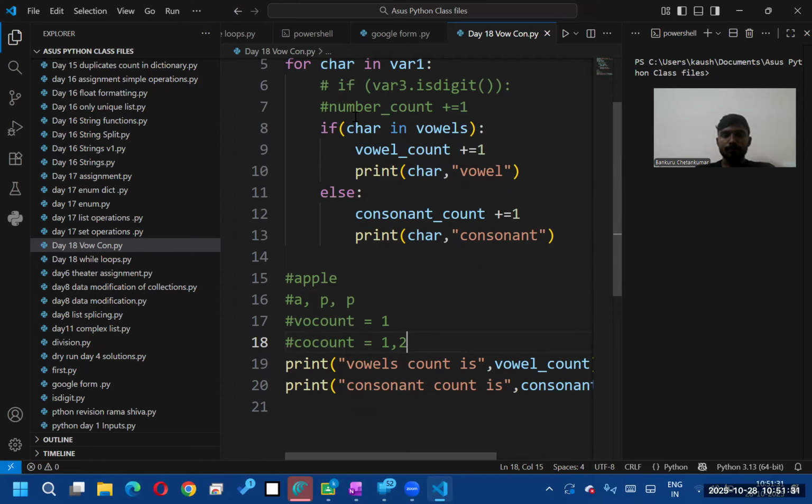L. Is L there in AEIOU? No. So the else block will be executed. In the else block again, it says consonant count plus equal to 1. That means 2 plus 1. That becomes 3. Any more code? No. This iteration is completed. So L is done, and then the next iteration, what is the value of char? E. So is E there in AEIOU? So vowel count will become plus equal to 1. So 1 plus 1, 2. So at the end, we are getting 2 vowels, 3 consonants, right? Let's run this.